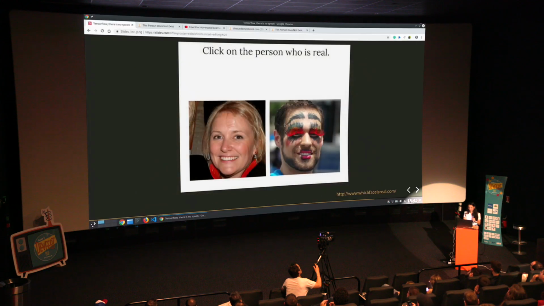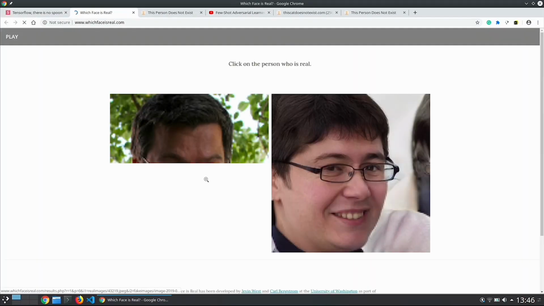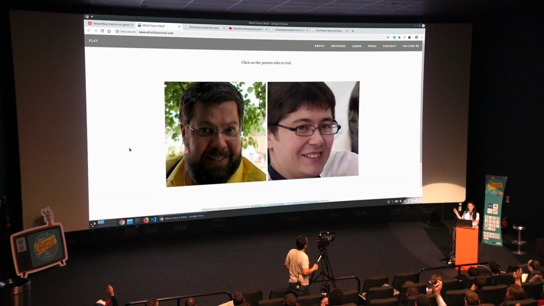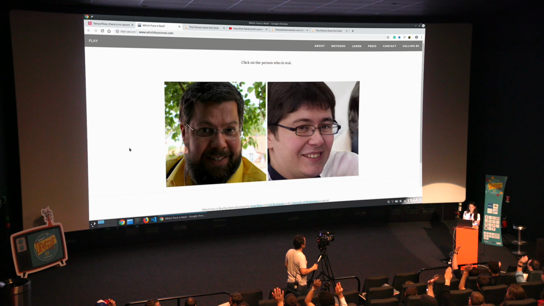They're really cool. There's also this one, whichfaceisreal.com. So what it shows you basically is 2 faces. One that has been generated by adversarial examples, like GANs, and another one that is real. So we're gonna play a little game. Who here thinks that the image on the right is the real one? Okay, and the image on the left? Okay, so let's see.